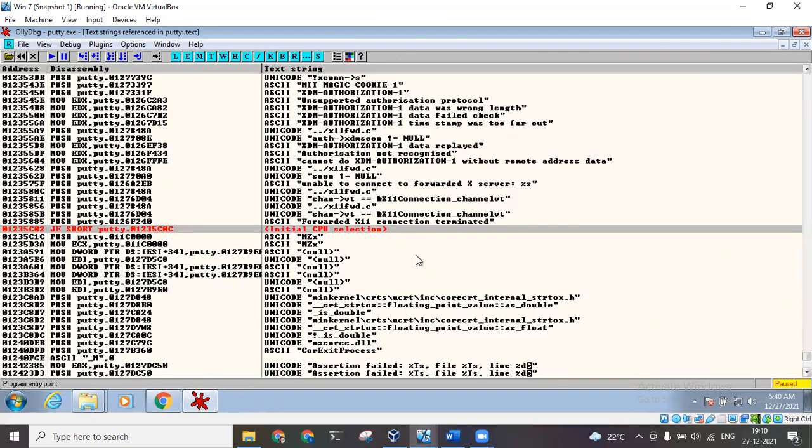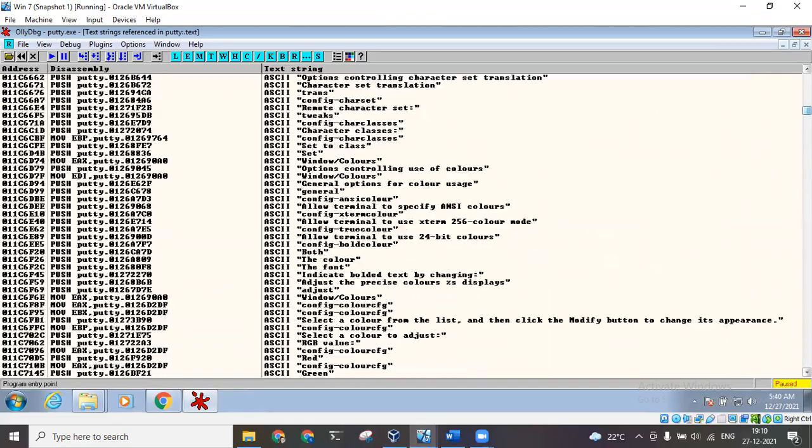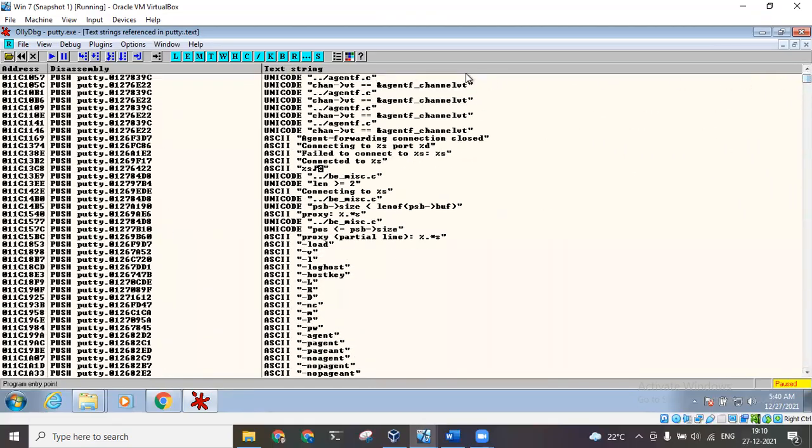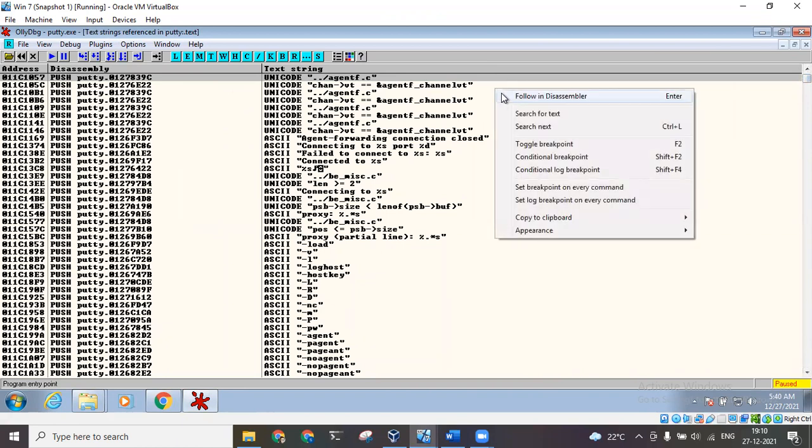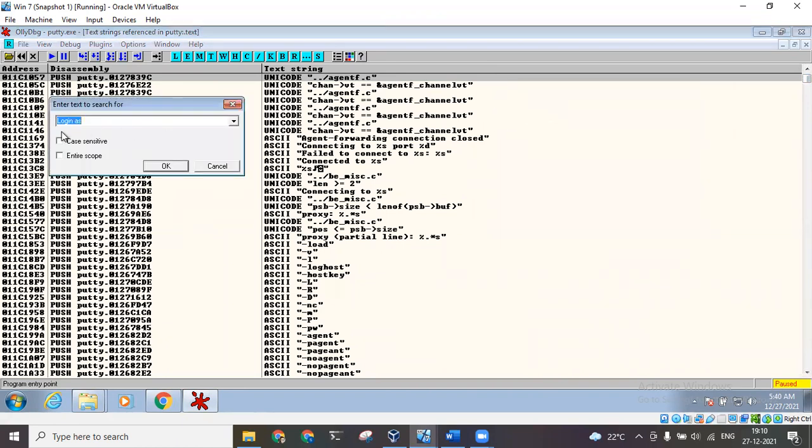Okay. So I need to search for login as. Before searching, see this draw window is almost towards the end. I need to take it up because search would go in only one direction over here, from up to down. I click on search for text.